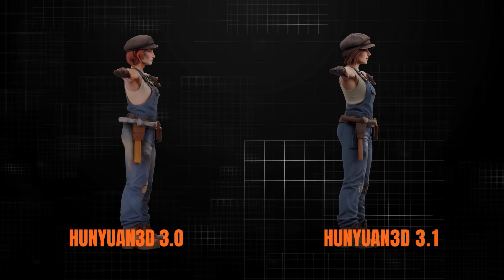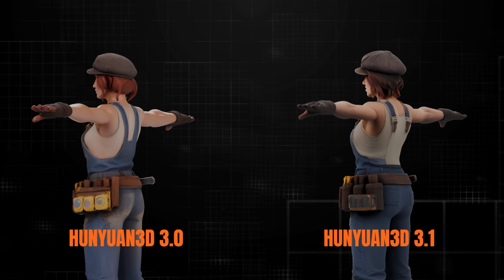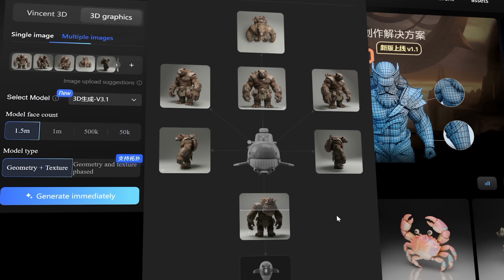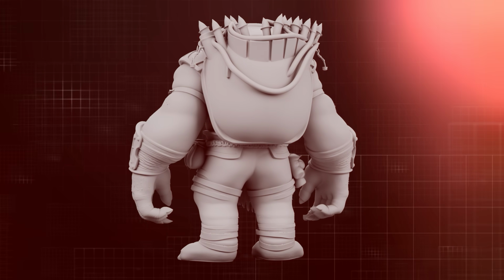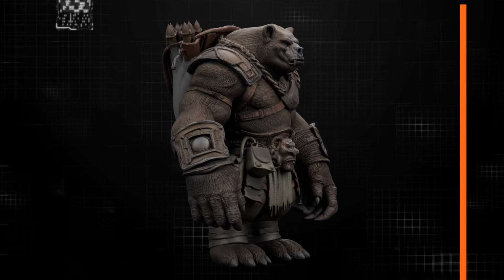Hunyuan3D 3.1 was just released and you can create better 3D AR models with it than ever before. With the new update, you now have the possibility to load up to 8 different multiviews to generate your 3D models as precisely as possible.